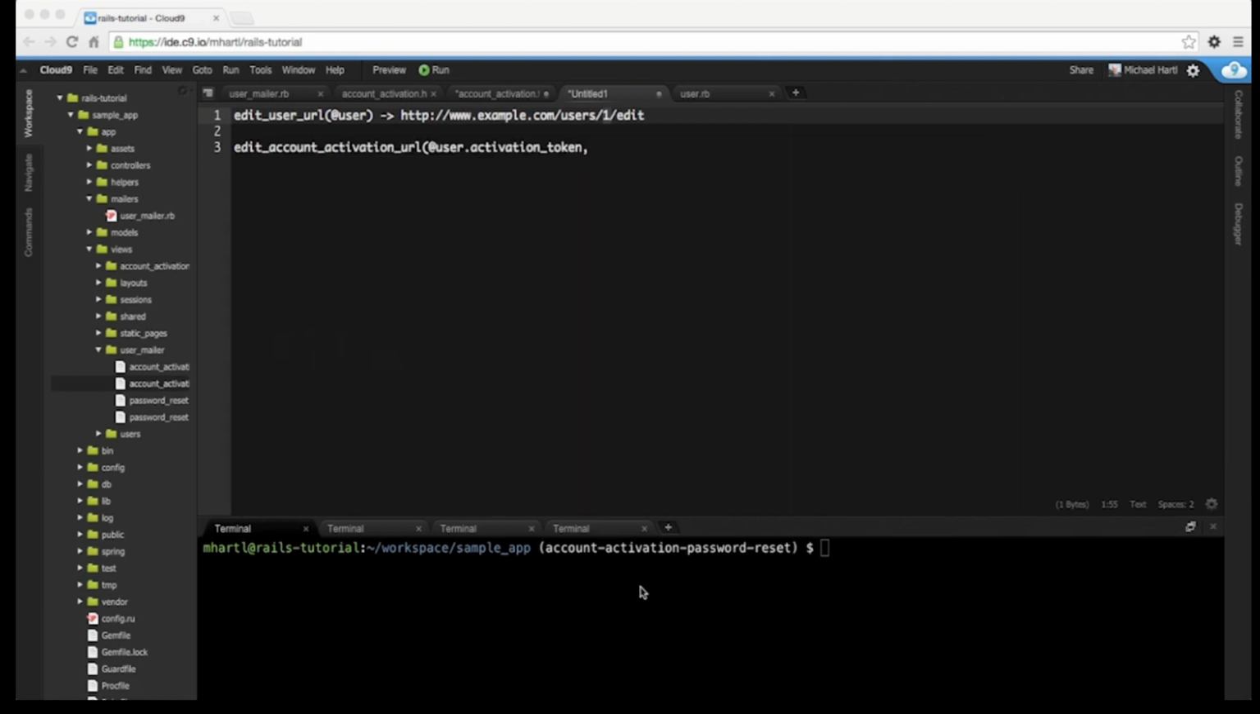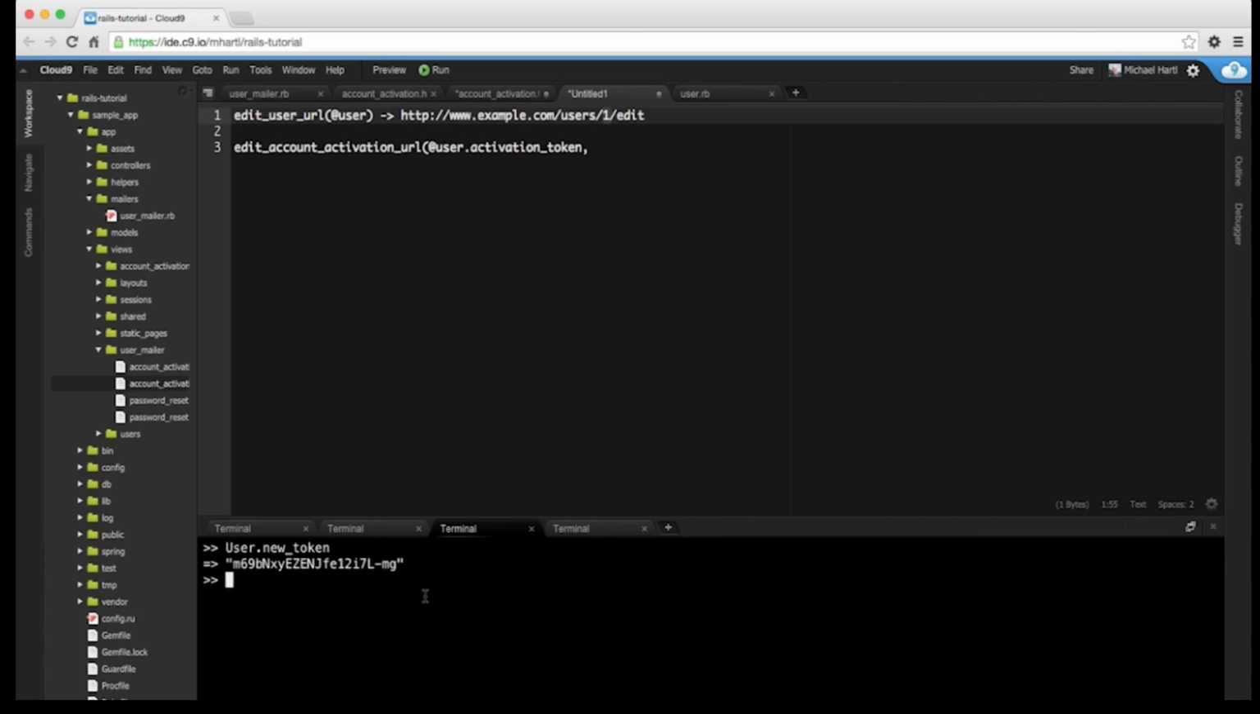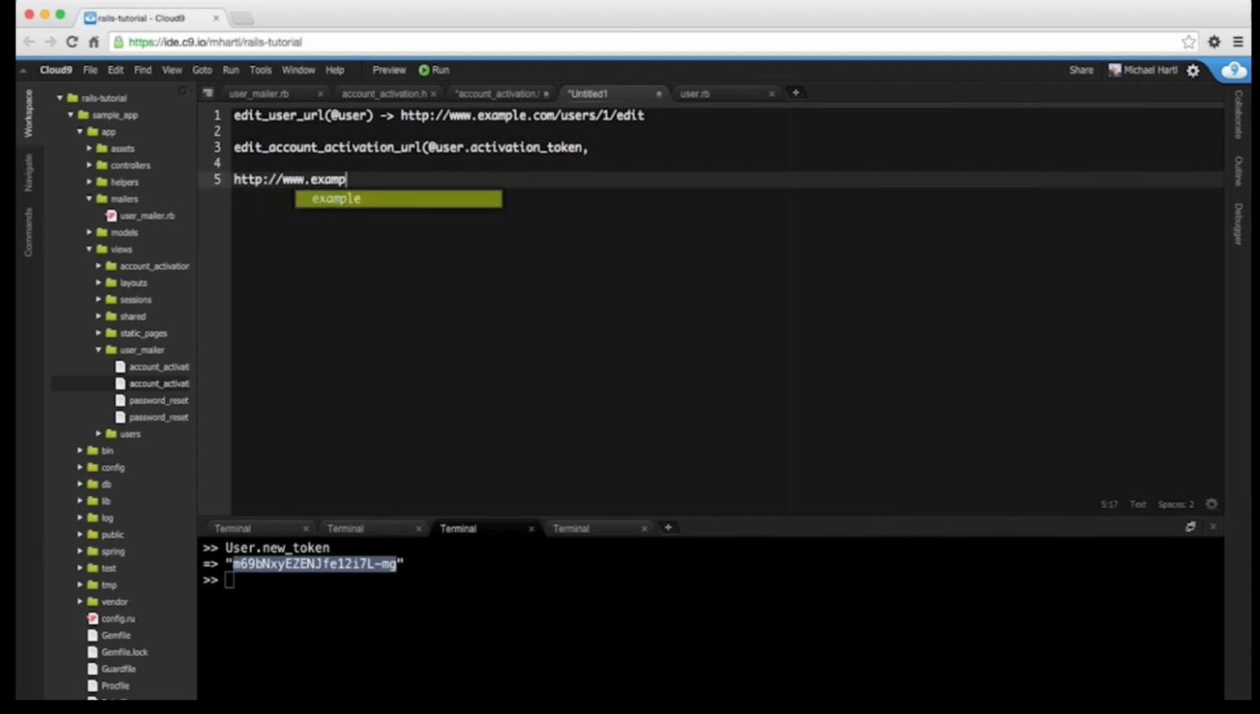Let's just recall what these tokens look like. Go here. These are base64 strings. So this is the kind of thing that would show up in the URL. We would have a URL of the form example.com/account_activations/ and then the analog of this 1, which is in this case just the token. It's going to be like this, /edit.